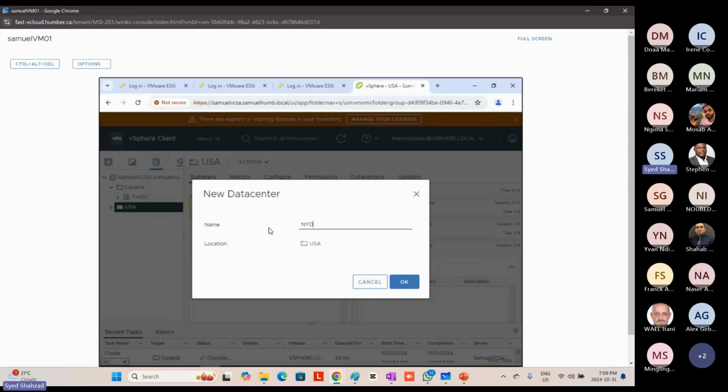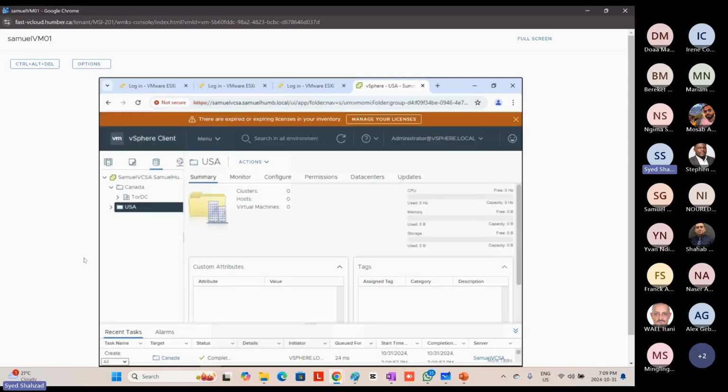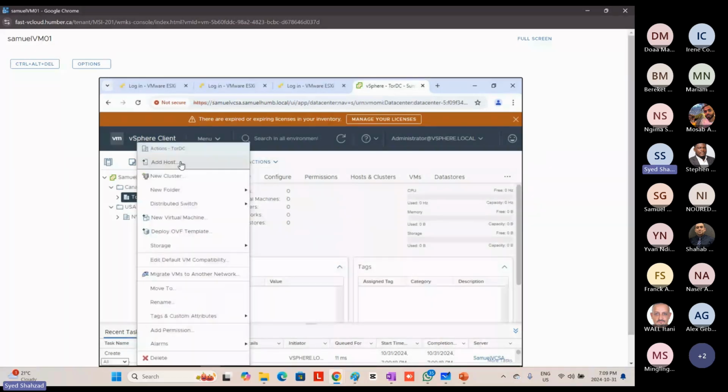So we're pretending that there are two branches, and each branch is in a different country, and one hypervisor is in one branch, other hypervisor is in the other branch. Okay, so this is just the basic organization of the vCenter. But if you click the data center now and then right click it, you see a lot of features here. We can add host. Host is the hypervisor.